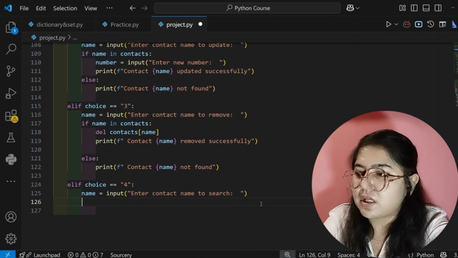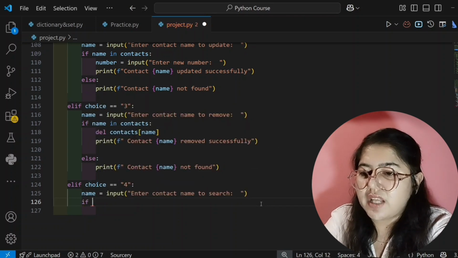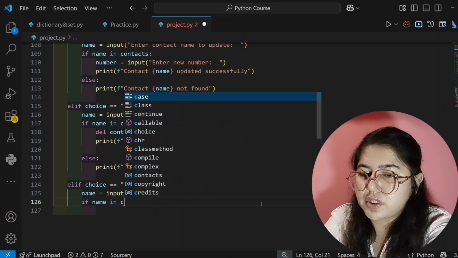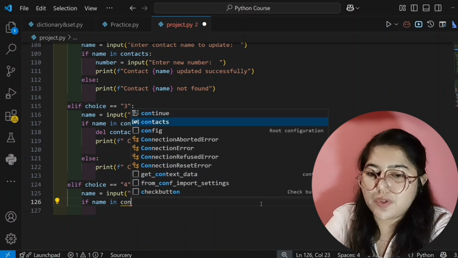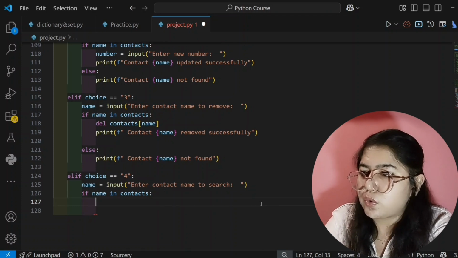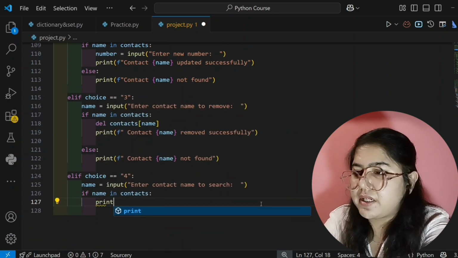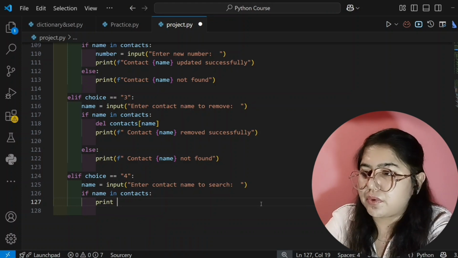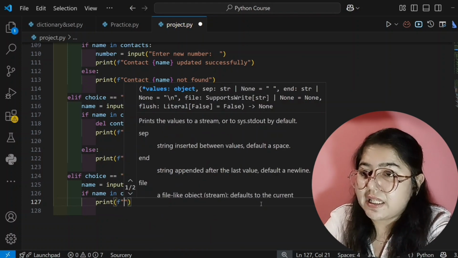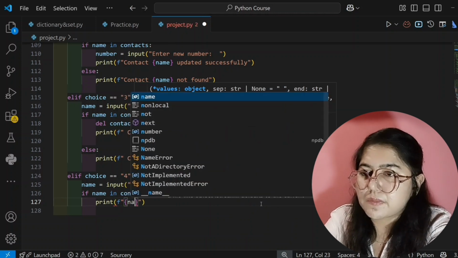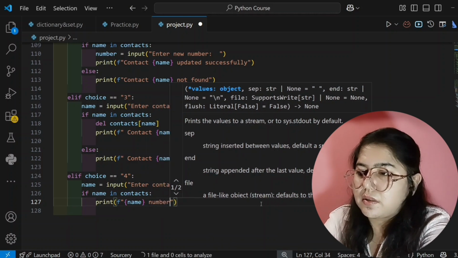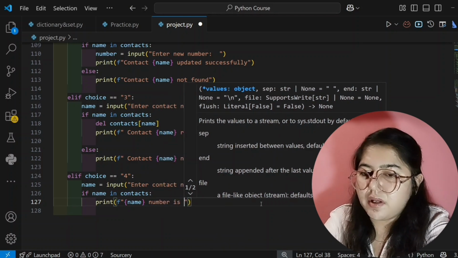Now the next thing is the condition. If that name exists in our contact dictionary, then this part of code will run, which we will write here. If it exists, then do one thing: directly print that name and the contact number both. F string, then the name, then "number is", and then the number it will print.